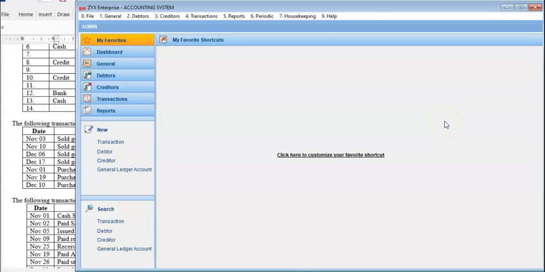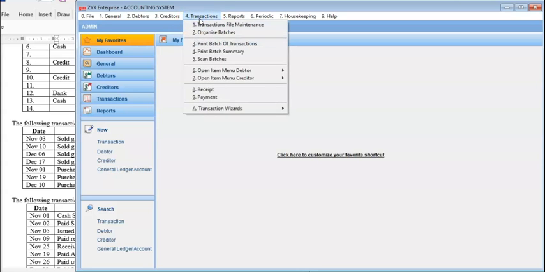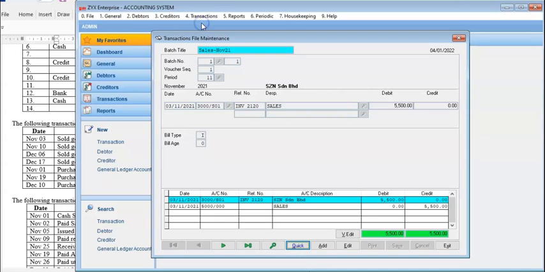Now let's have a look on the transactions. Okay, the transactions file maintenance. Okay, let's have a look. Do we have that salary? No, we don't have that salary anymore because it's already deleted.